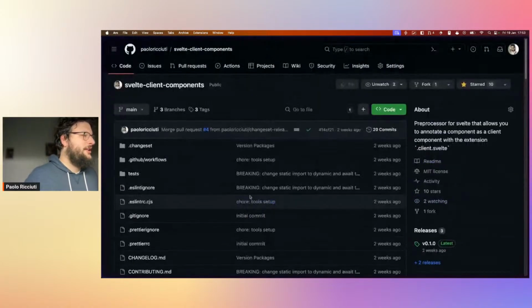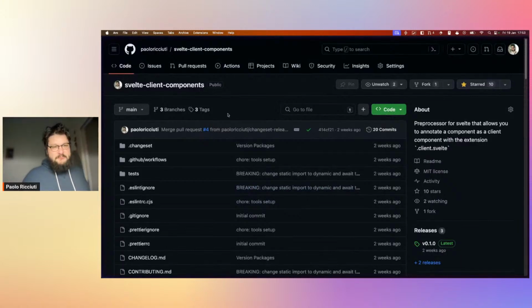So it's a very small preprocessor. It's a very small library, nothing too crazy. But if you want to take a look, feel free and let me know. Open some issue if you have some issue. You will find for sure. I think it's a nice thing to have. Sometimes in a very large code base, maybe you don't want to have a bunch of if browser around. This can be a nice thing. Let me know if you agree.